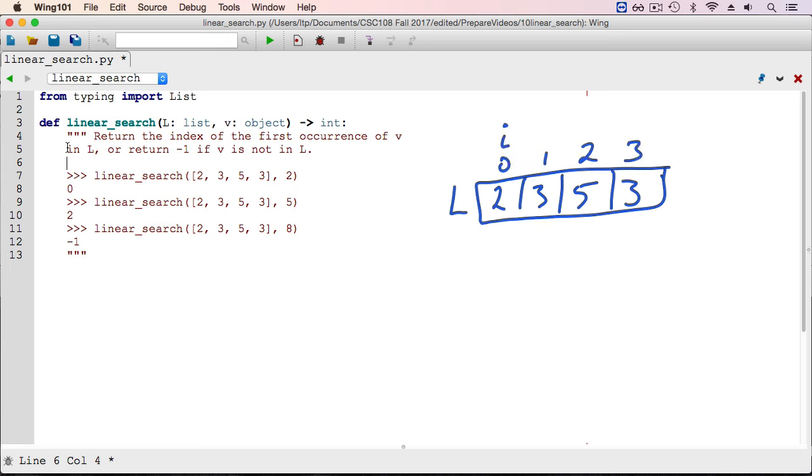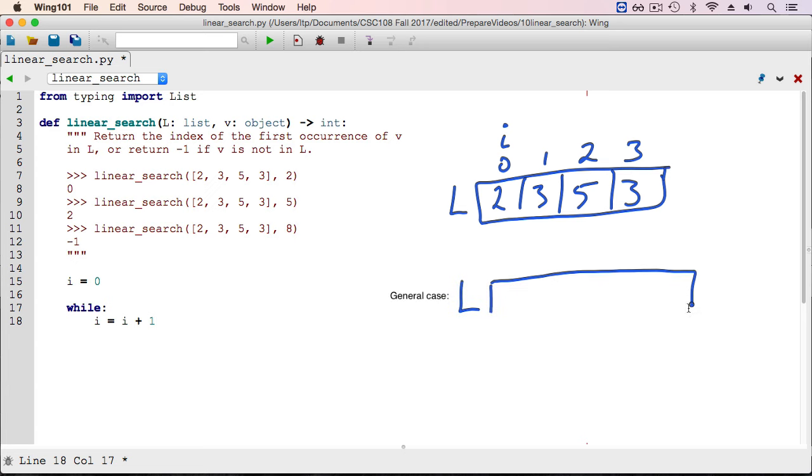i starts off at 0. Here's the code for that. We don't know yet when we're going to stop, so we'll leave the condition blank, but we do know that we add 1 to i each time through the loop. After a couple of iterations, we have this general picture. i is some index. We know that v is not here.